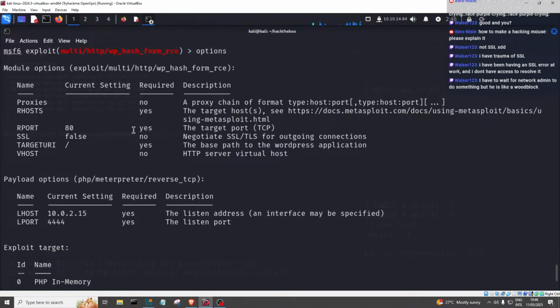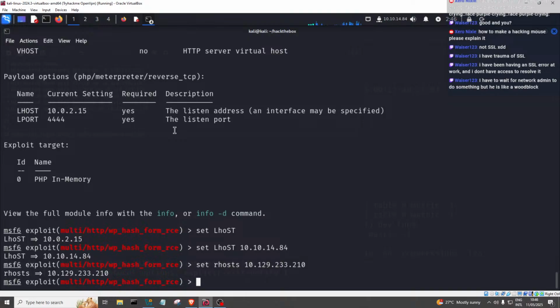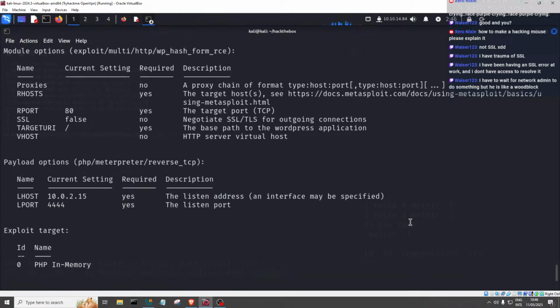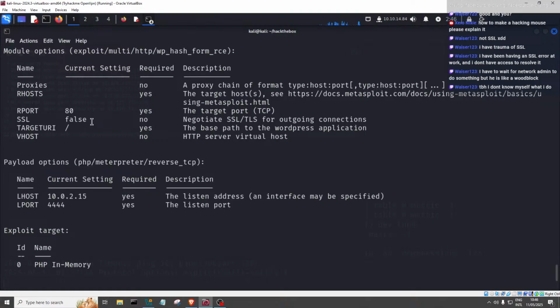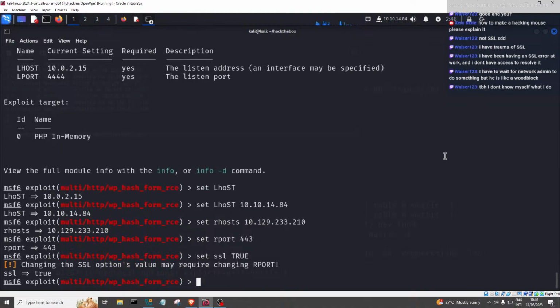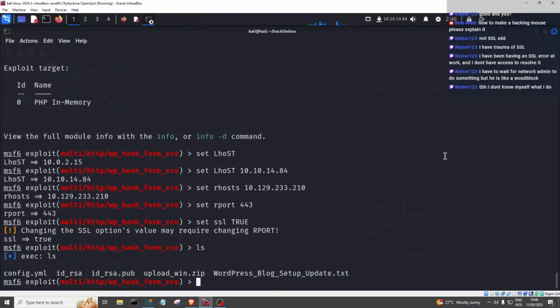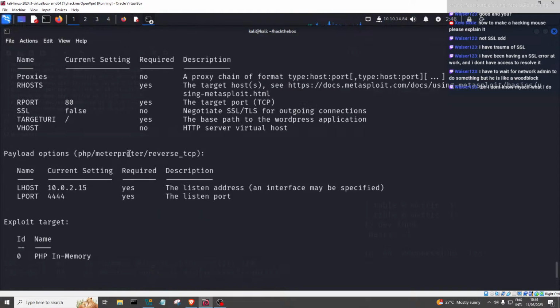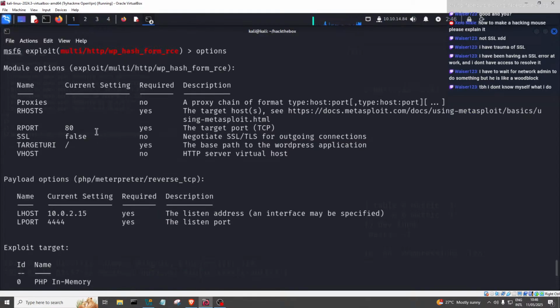So yeah, we have the R host, we have the R port, which I think is 443. So R port 443. There we go. That's what it's running on. It's running SSL. Yes, yes, yes. We are going to set SSL true. Our port, yes, I did change our port. So yeah, our port is 443.